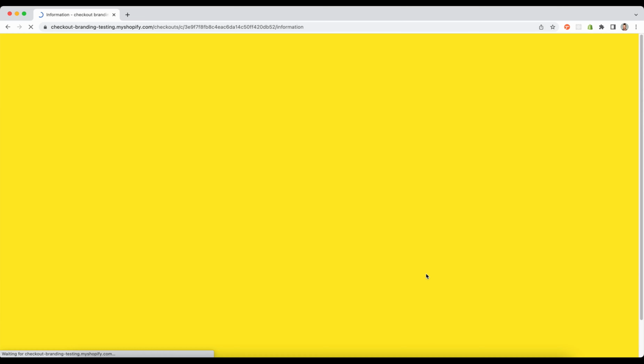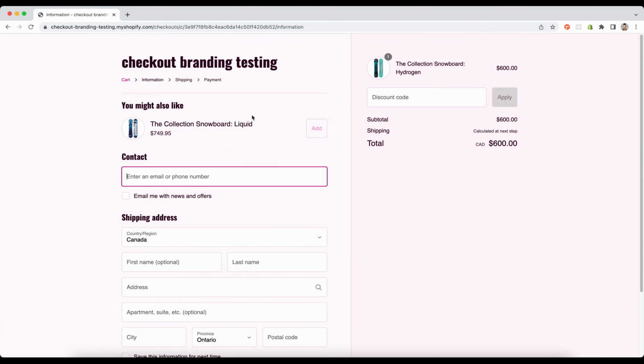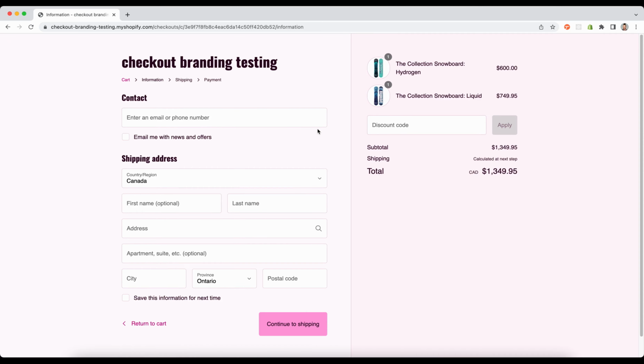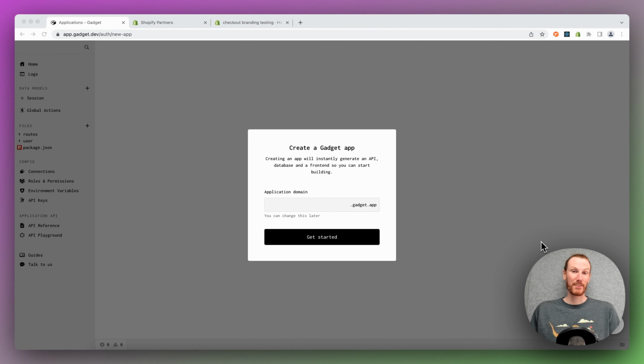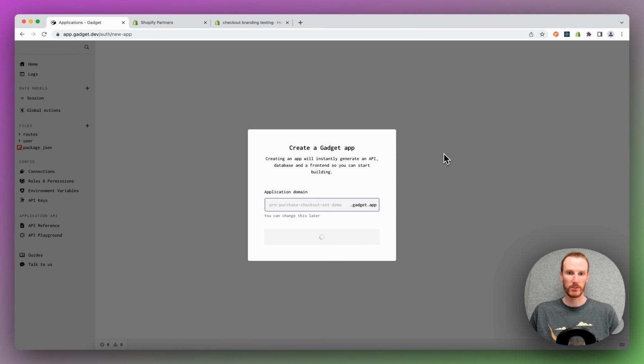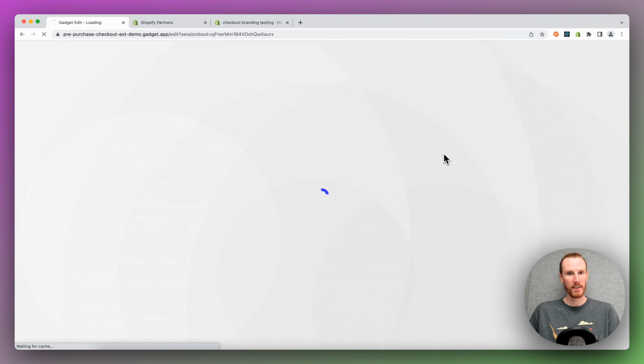Today I'm going to show you how to build a pre-purchase checkout UI extension for your Shopify store using Gadget. The first thing I'm going to do is create a new Gadget app. I'll call it pre-purchase checkout extension demo. It's a long enough slug there.